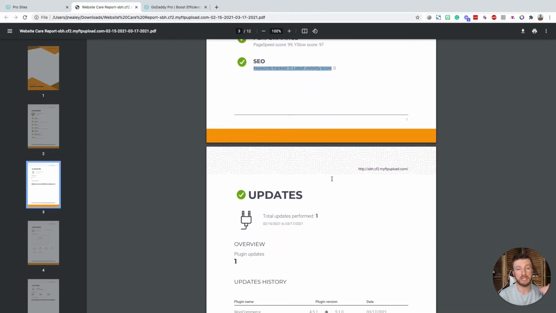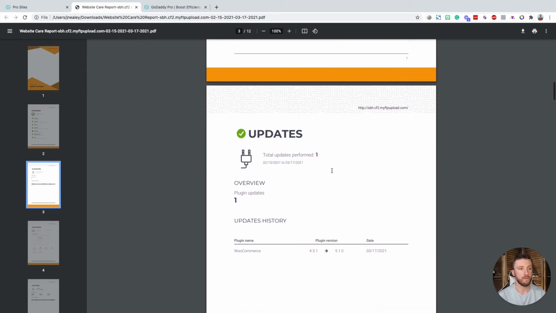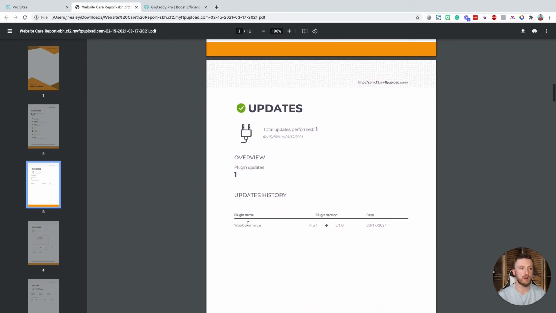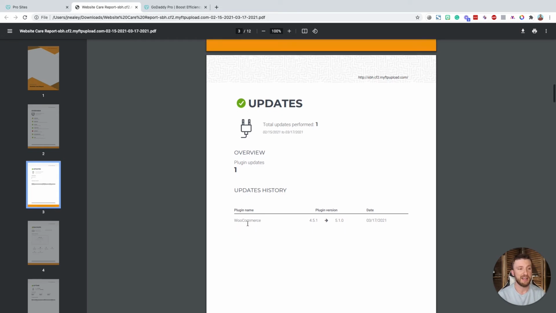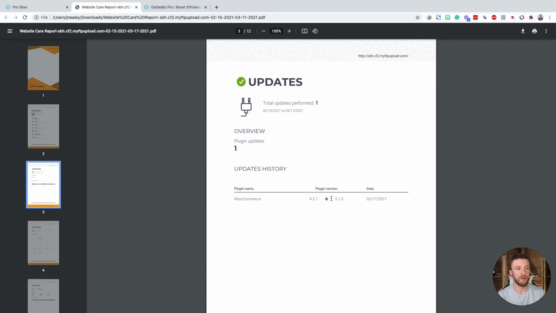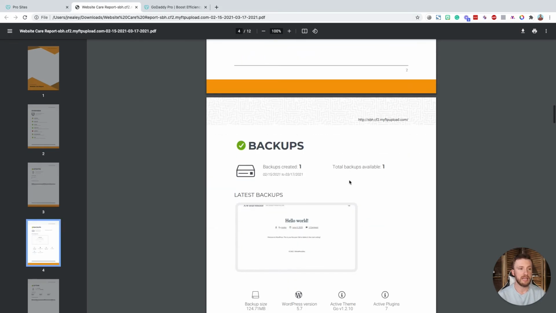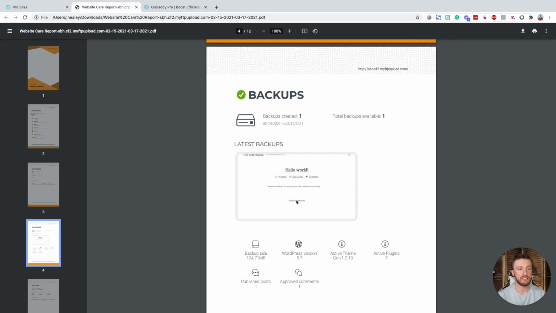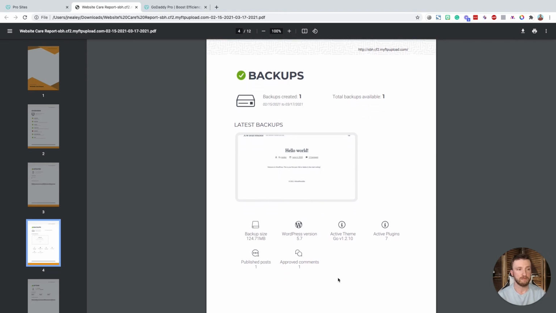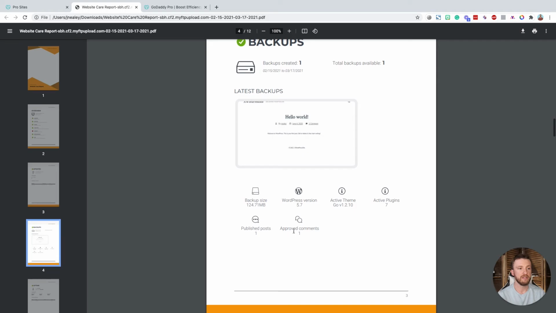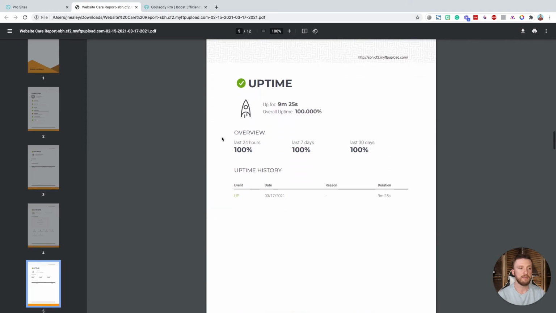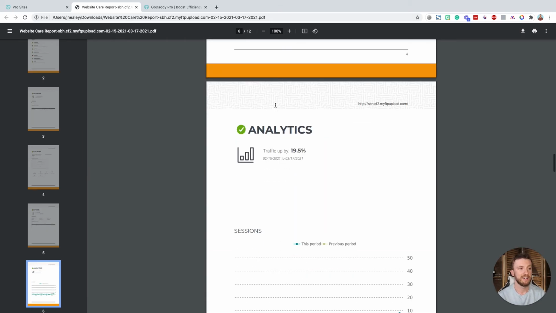And then it's going to break those down into individual sections. So for updates, it'll show you, cool, WooCommerce, you saw me do that in this video. I upgraded that from 4.5.1 to 5.1 and the date there. Backups, again, kind of the same thing. It'll take a snapshot of what that site looks like, the backup size, the version, some other information there as well. Uptime, it'll show all the ups and downs of the site, if there are any, but I just activated this. It's been up for 9 minutes and 25 seconds.